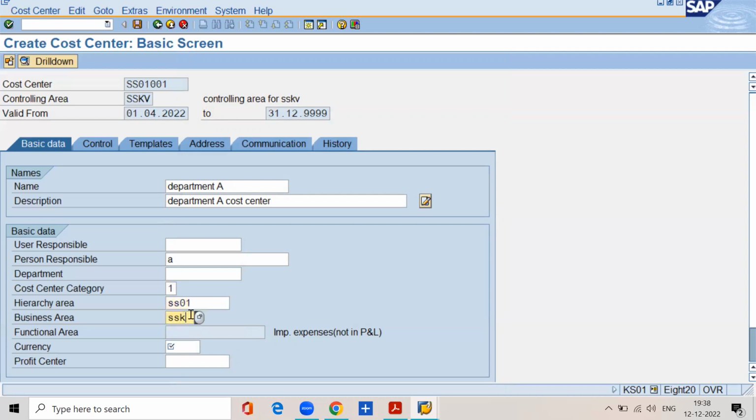Business area, SSKV, currency INR. Put heading there, controlling object currency. It is the currency in which the business transactions in the controlling object are maintained.